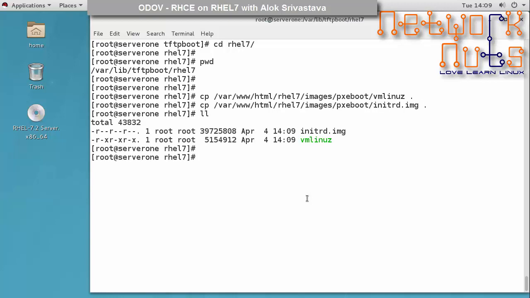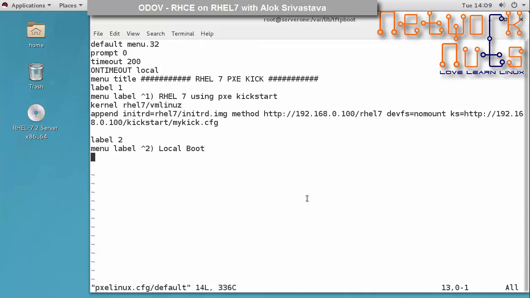So why RHEL7? Because this folder RHEL7 is the same name. If you see here, I had given RHEL7 in my default file. So RHEL7 means it will go under this path, which is relative to the var lib tftpboot. So it goes under var lib tftpboot and then loads the kernel from here.